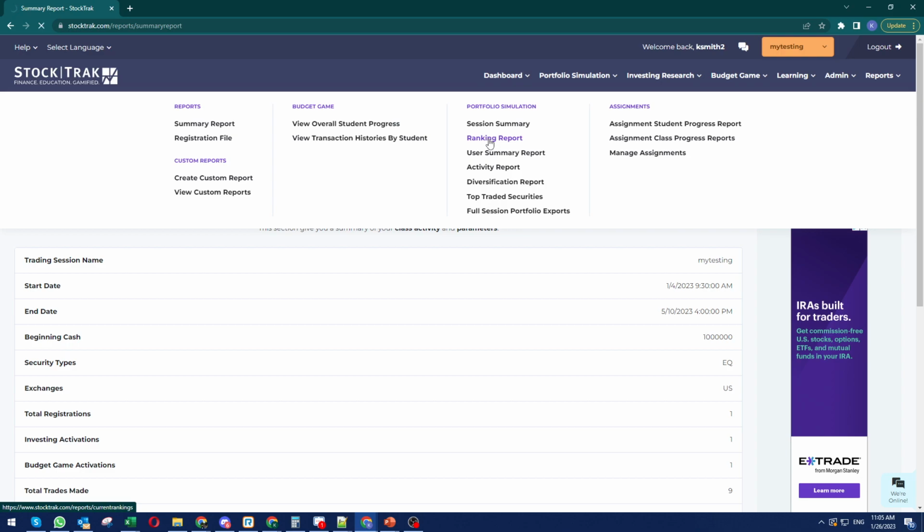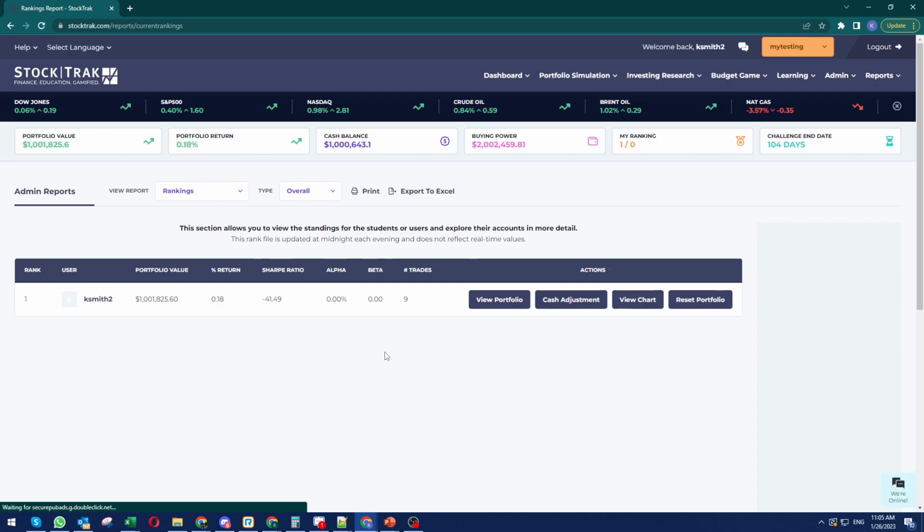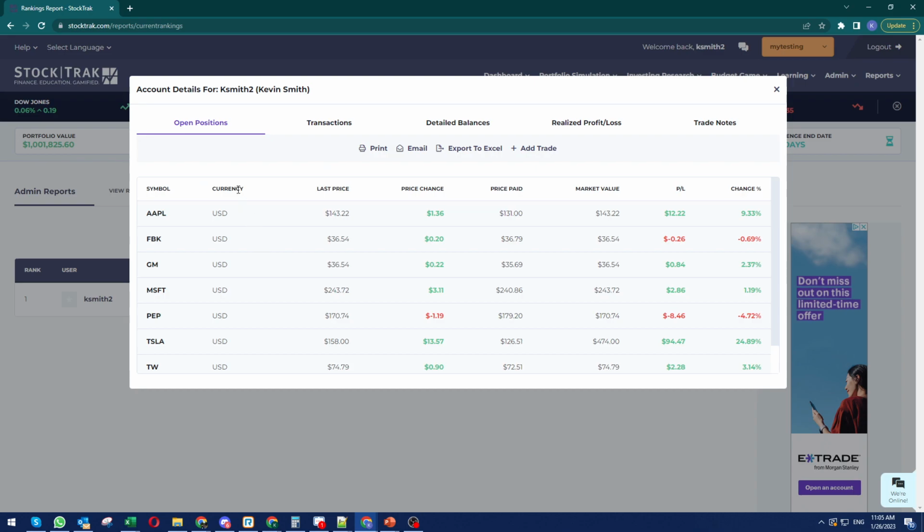This is where we have all of the live stuff for a student's portfolio. In the rankings report, there's a button to view their portfolio, and this is where you can see their current holdings. So every symbol they have, the price they paid, the quantity they're holding, all that stuff. Actually, it looks like the quantity is not on this table, so I'm going to talk with our developers and have that added this week. So quantity will be a column on here next week.